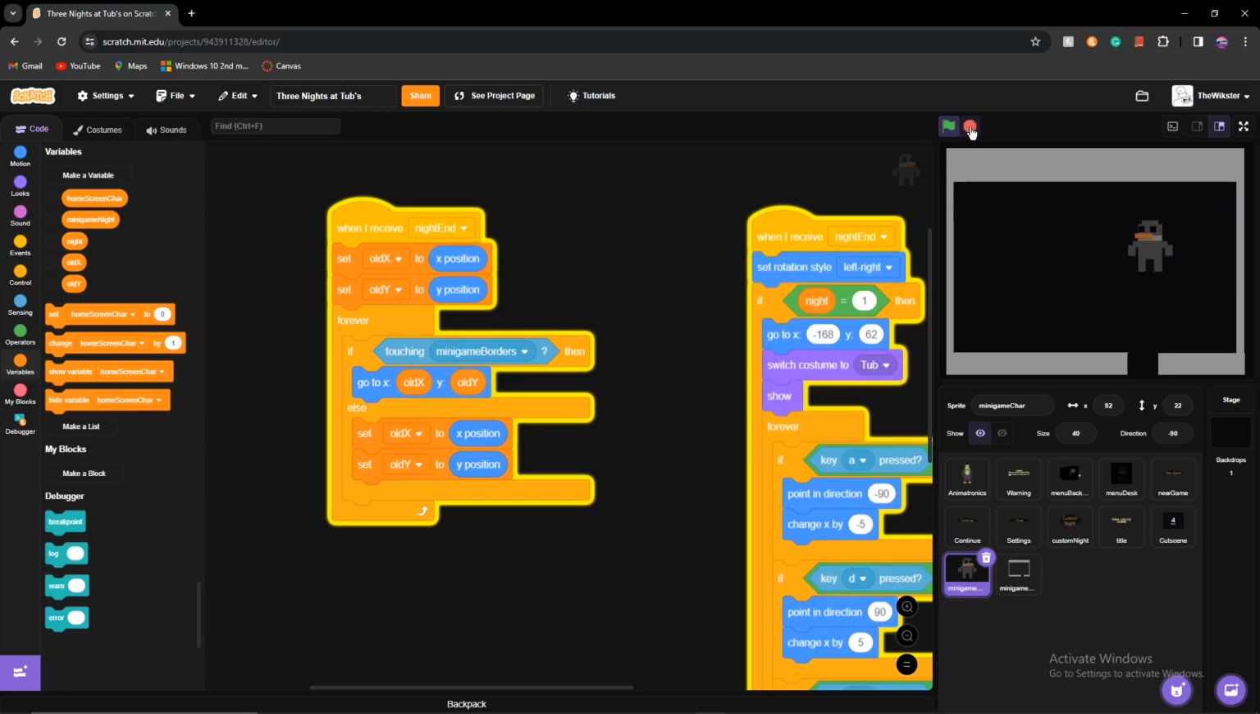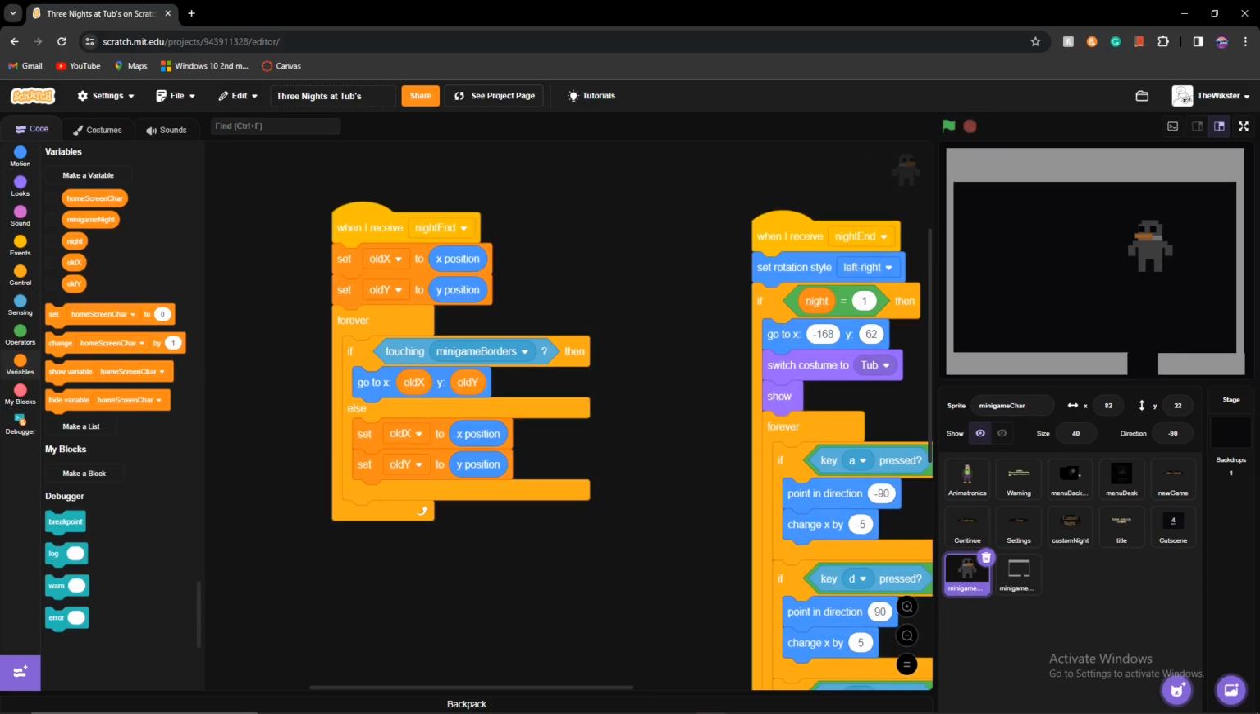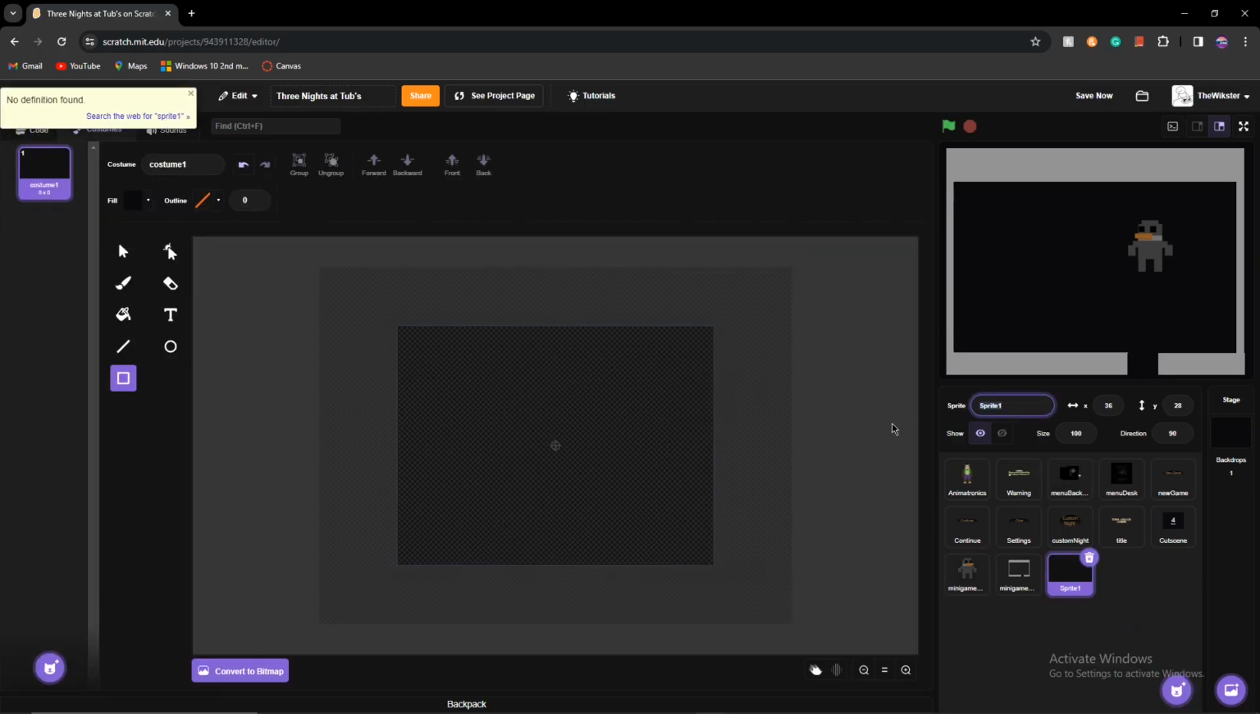You may be wondering though, how do we end it? How do we make it end? So you're going to want to add an ending to it, right? Actually, you know what? I am gonna make this part of the lore. I am gonna add a character. So first you're gonna want to make a new sprite, and you're gonna call this sprite minigame end, just like that.